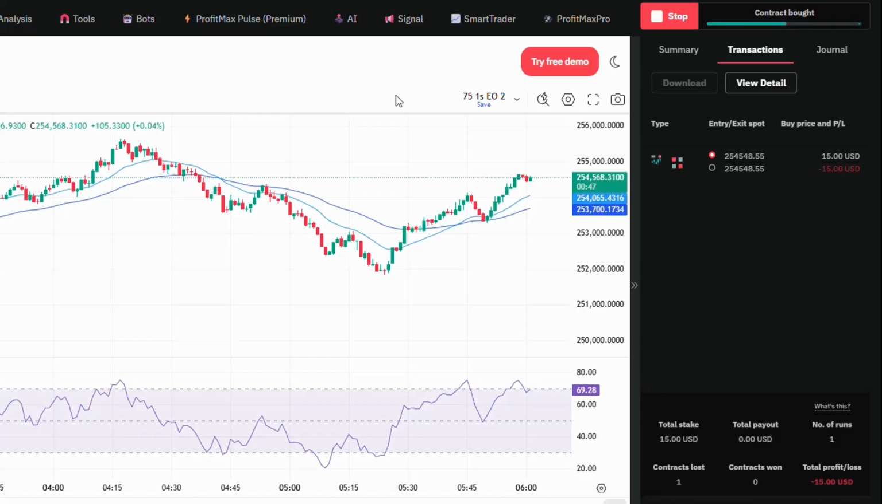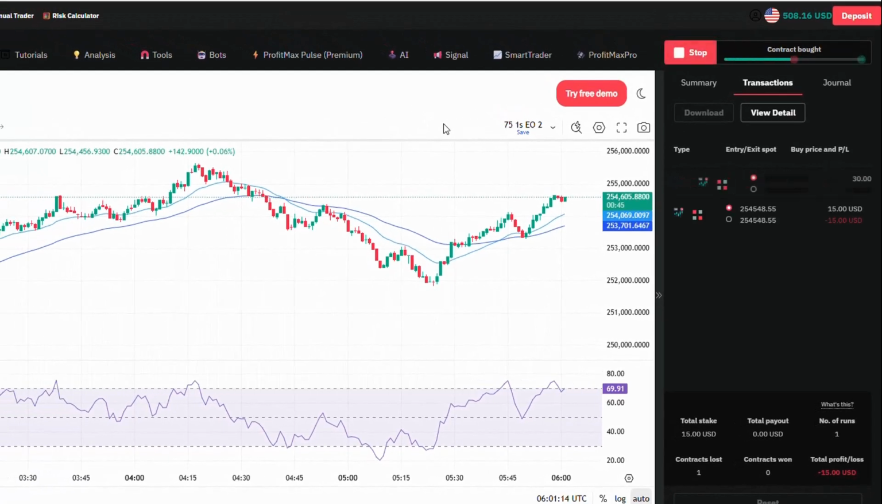Right now, there's a retraction, but let's see. We can see a green candlestick, and you can see it's rising.